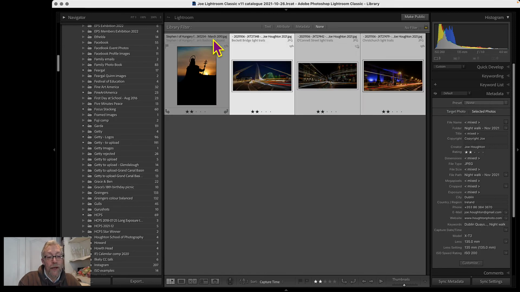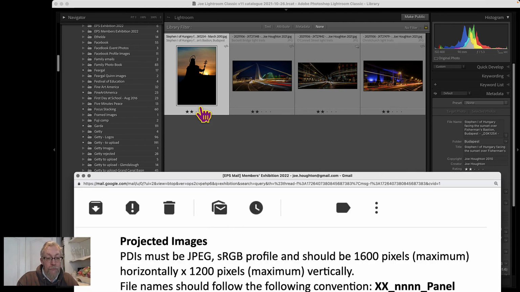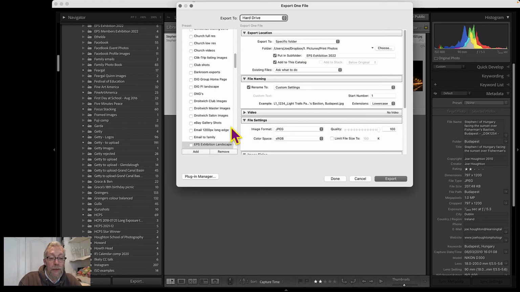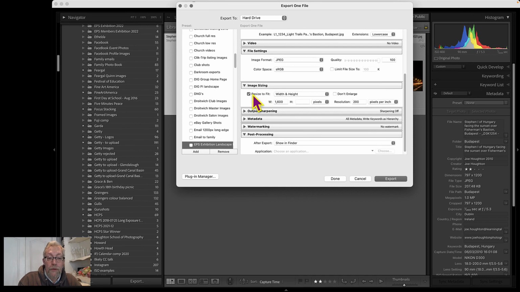So now we can come back into Lightroom and we can do this one. Now, let's have a look at the requirements again. 1200 pixels maximum vertically. So we need to do something slightly different for this one. So go into export. It's remembered the landscape settings. So everything stays the same apart from here. So now, because this is a vertical crop image, we're going to make the width blank and we're going to make 1200 the maximum pixels for the height.